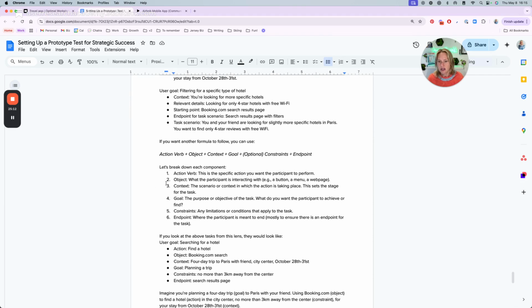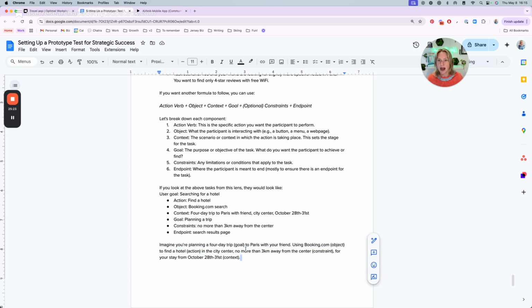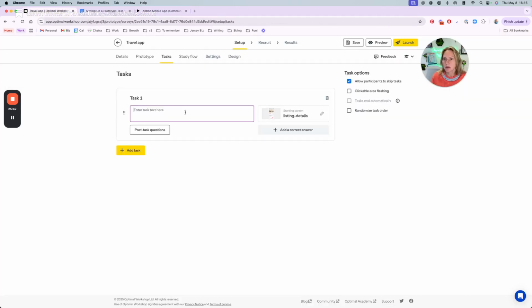So that's the action plus the verb plus context plus the goal plus the constraints if they're optional, and the endpoint. So here we go with another example using that. So I'm going to break this down because I want specific tasks. Not all of your tasks have to be the whole thing in this giant task scenario. You can make them a bit smaller, but I am going to make the first task a bit more like a task scenario.